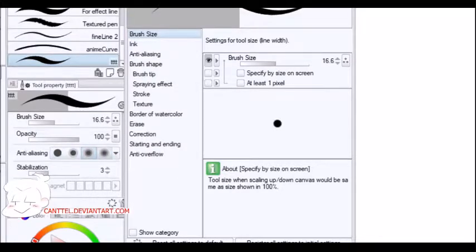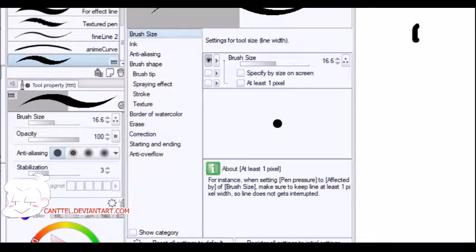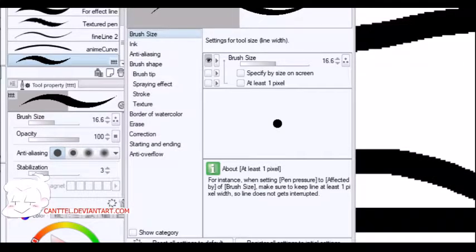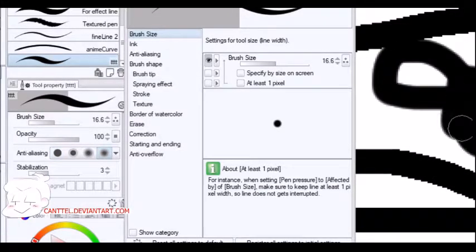and anti-aliasing, it basically just means how hard you want the tool. So you can have it so hard that you can actually see the pixel, or you can have it so soft that the pixels are blended in.